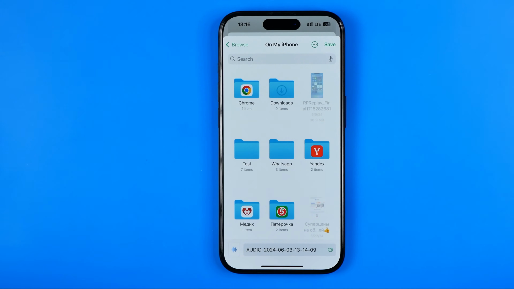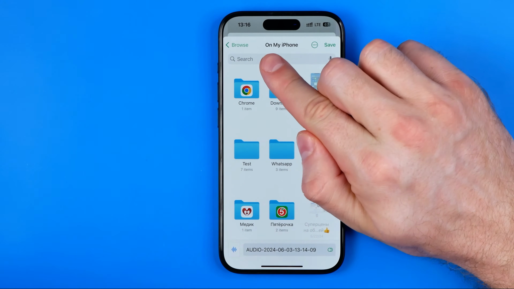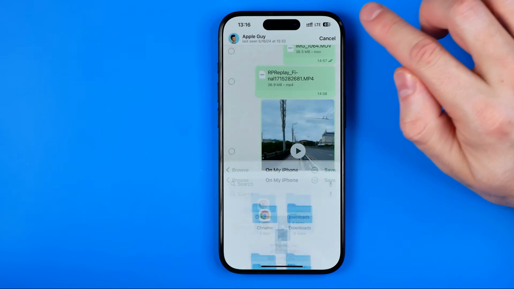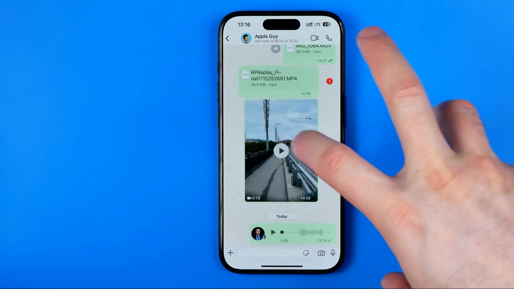After that, we need to choose a destination folder for our file. I'm gonna save it to the folder which is called on my iPhone. Here we just need to hit save, and that's basically it.